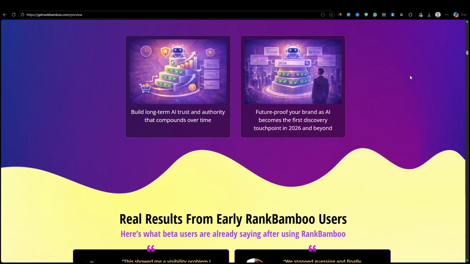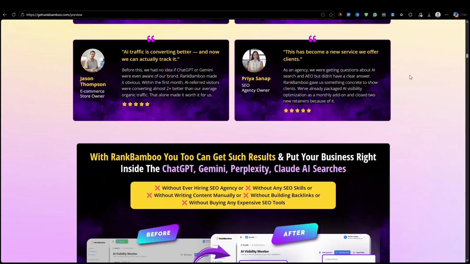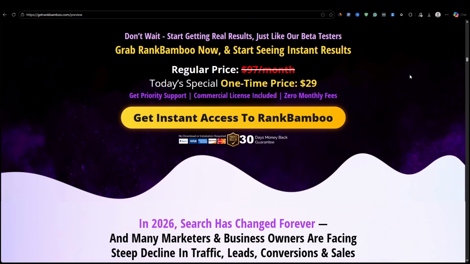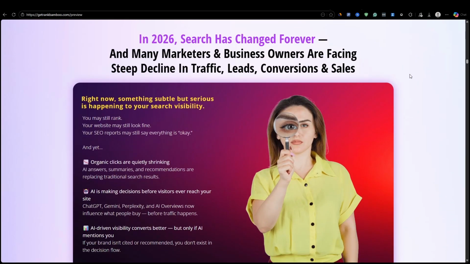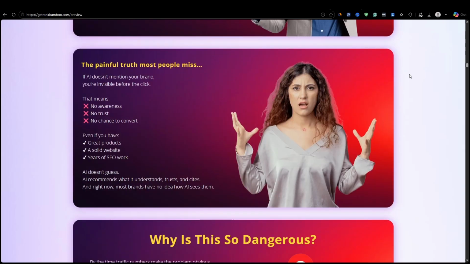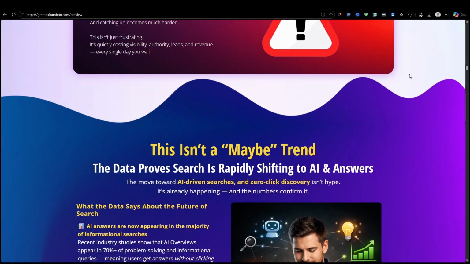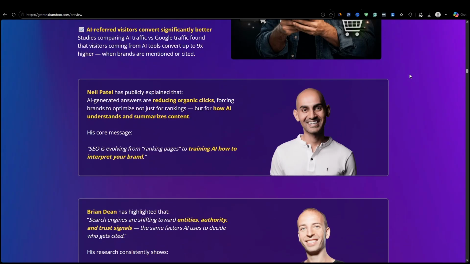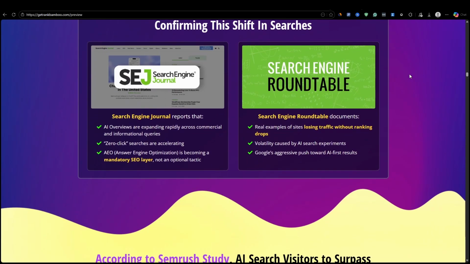Right off the bat, my first impression of RankBamboo is that it's straightforward and beginner-friendly. It's not just another overhyped software. If you ever felt lost trying to get traffic or create videos for YouTube, this tool does the heavy lifting for you. The dashboard is clean, the process is simple, and you can start seeing results fast.